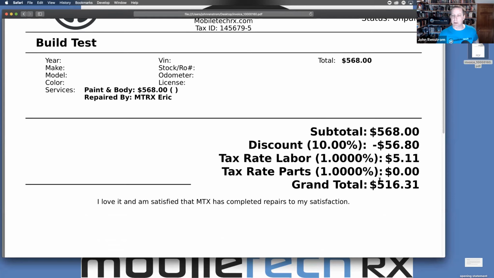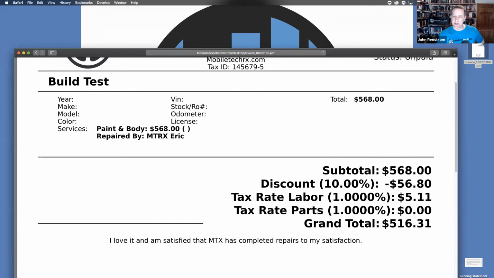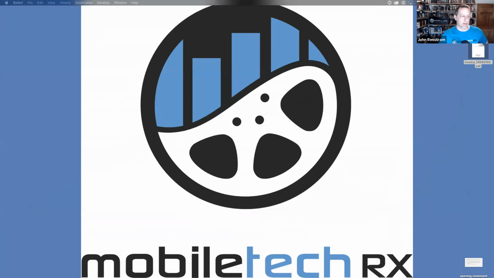So obviously their pay does not take into account tax in any way, shape, or form, but it does take into account the subtotal and discount. So it really depends on how you have your tech set up here.